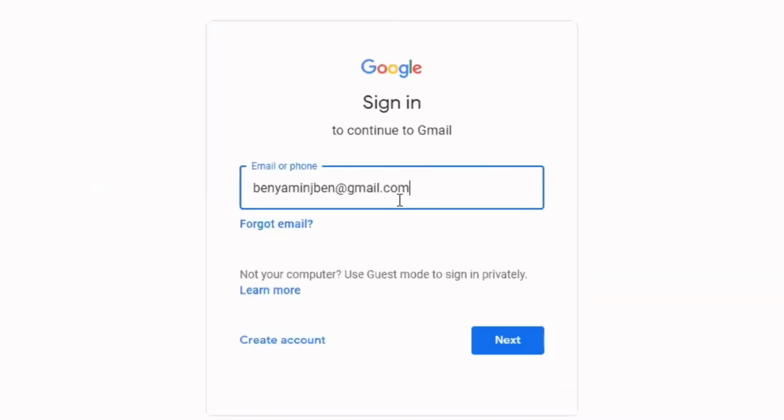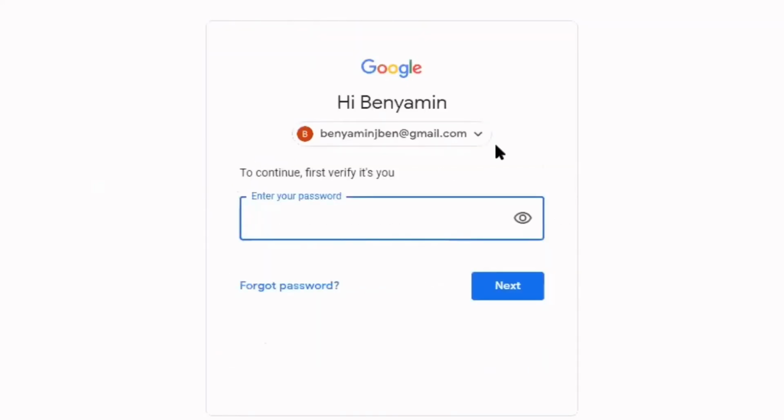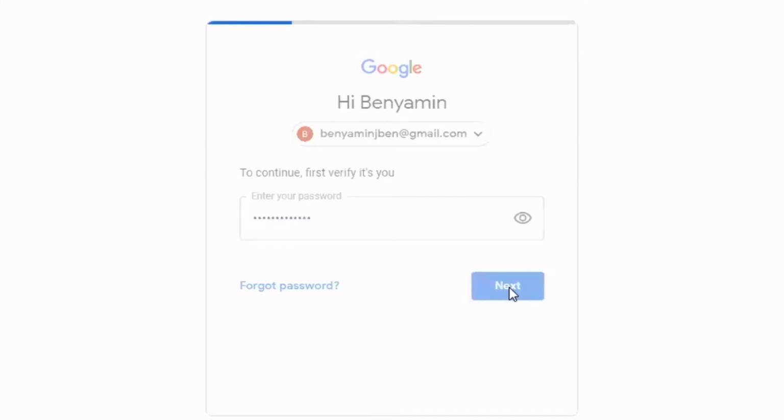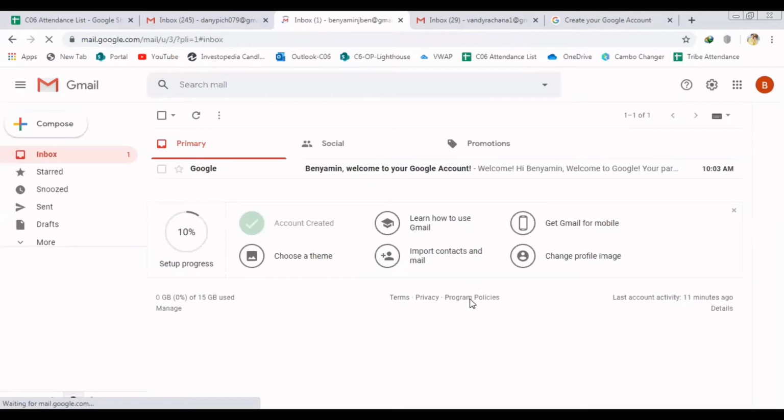After you complete the steps, now you can go to sign in. So you just put your Gmail account and your password. Here you just verify your account by following the video until your setup process reaches 100%. So when it gets to 100%, it means that your account is verified already.